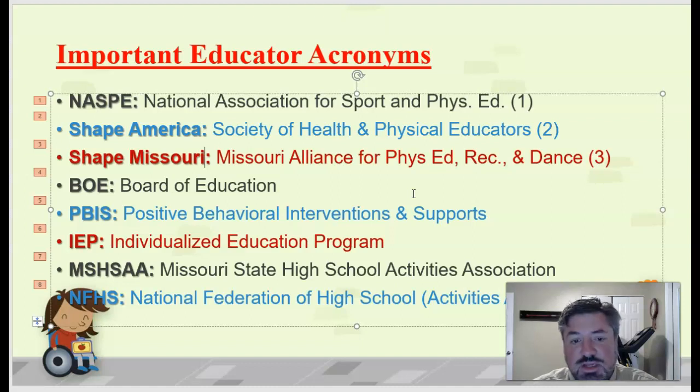The only exception to this is private schools will not have a board of education, but they will have some kind of board or association. It might be affiliated with a religious organization that oversees the overall education. And if a school has lost their accreditation, they do not get to have an elected board of education. They have one appointed by the Department of Elementary and Secondary Education.